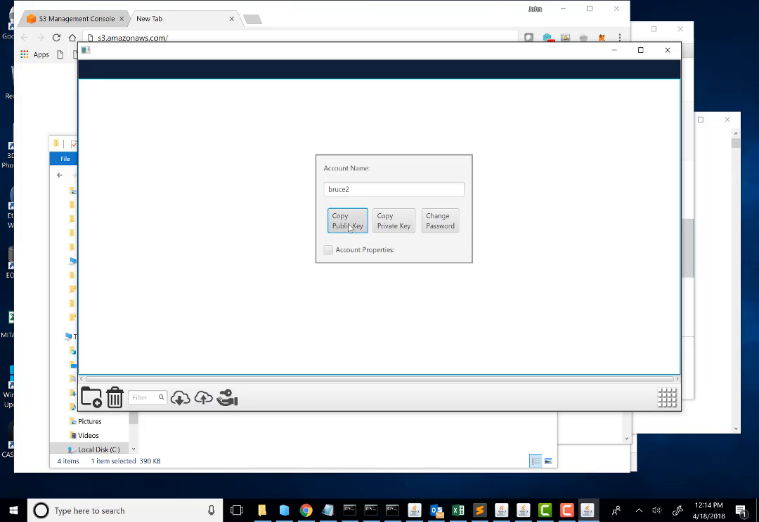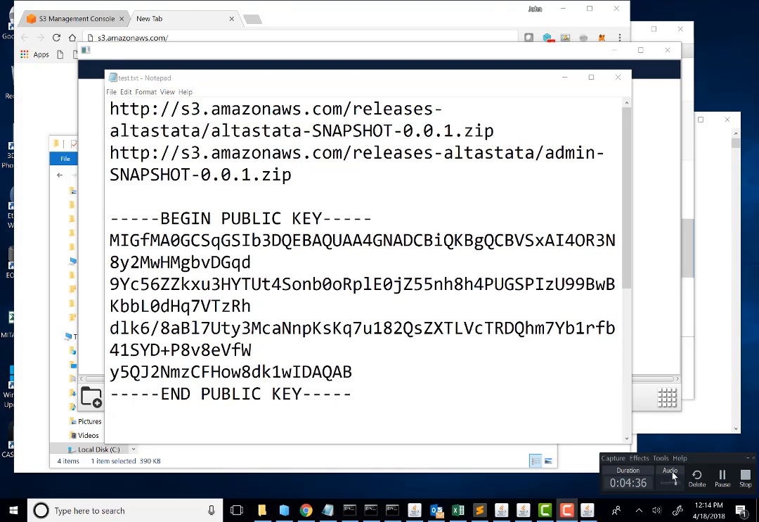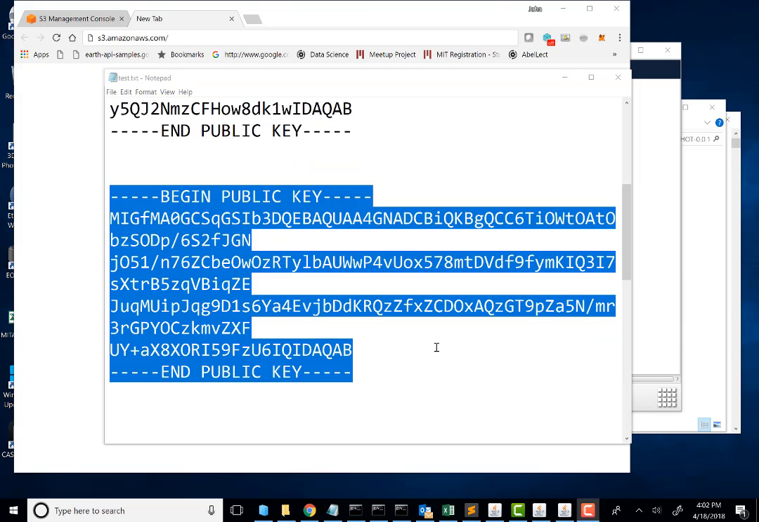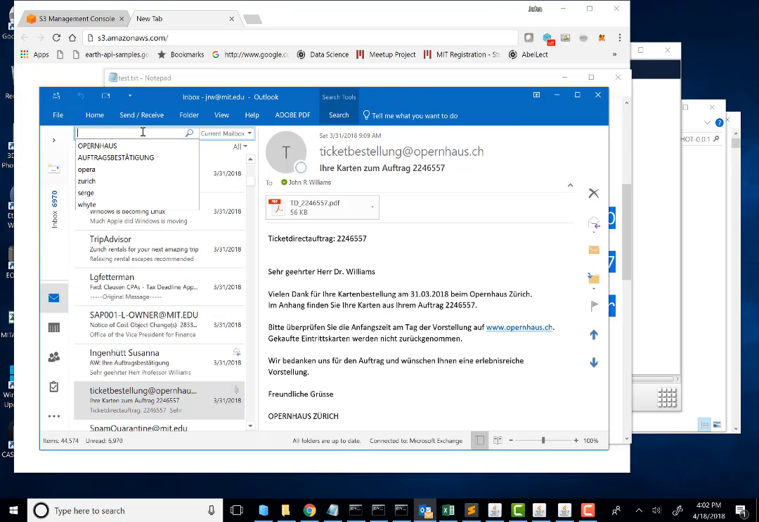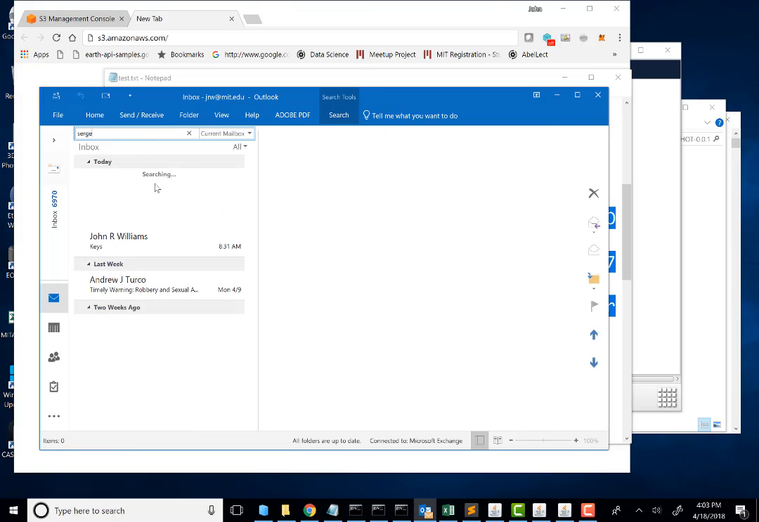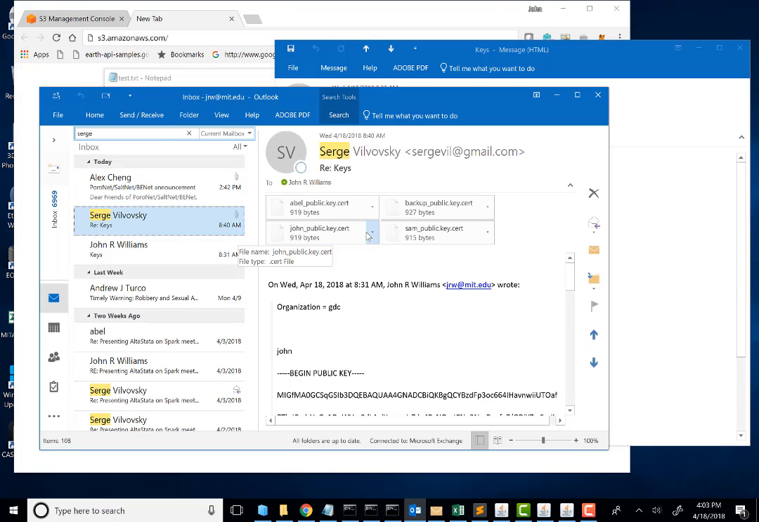But the administrator is going to need a copy of our public key. So we get a copy of our public key. I'm just going to paste that onto here. So we email this public key to Serge, and Serge will respond by sending us back another key. So let's take a look at Serge's message here. Yeah, so Serge sends us back these keys.